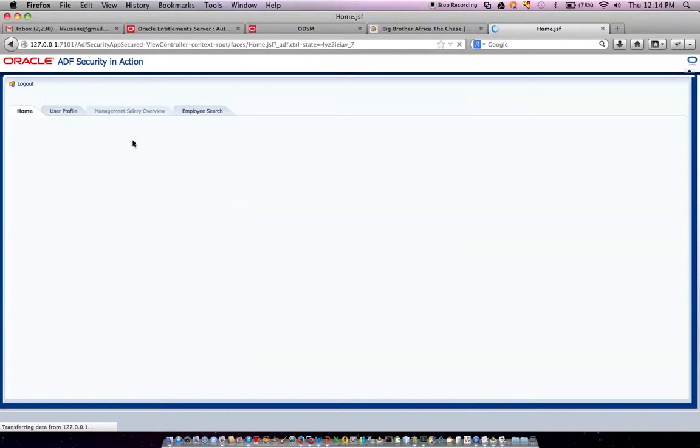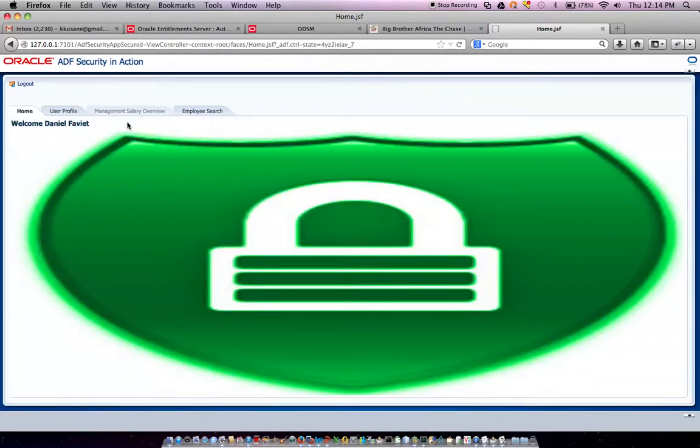Because David Vetti is just a normal employee who doesn't have privileges, he only has access to two tabs: the user profile tab and the employee search tab. You'll notice that the management salary overview tab has been disabled, and this is achieved by the ADF security. But for the purpose of the tutorial, we will use Oracle Entitlement Server to enforce security on this tab.